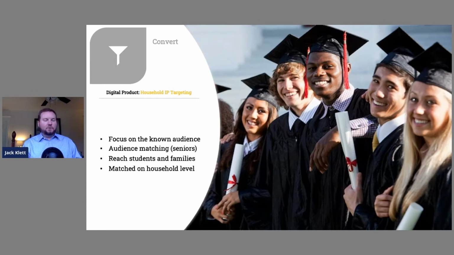So the goal is to convert. It's a conversion goal. The digital product, household IP targeting, focusing on your known audience, in this case, an audience that are your graduating seniors. We want to reach them through digital advertising. We're going to do that by using their household address. That's the unique identifier. So this time, not email.